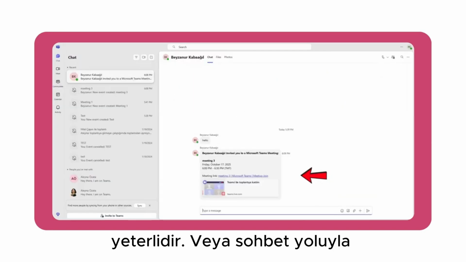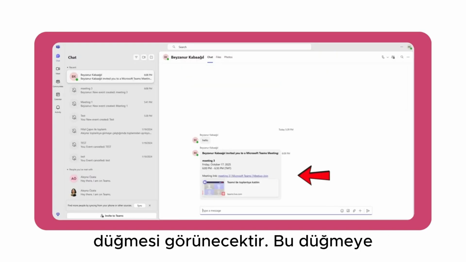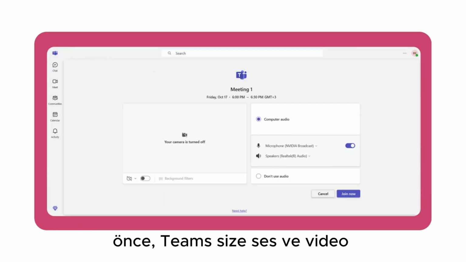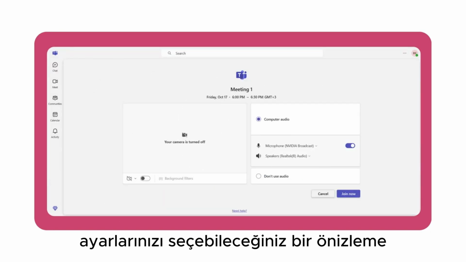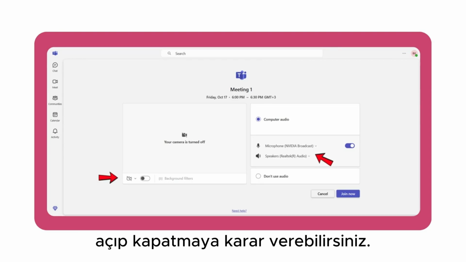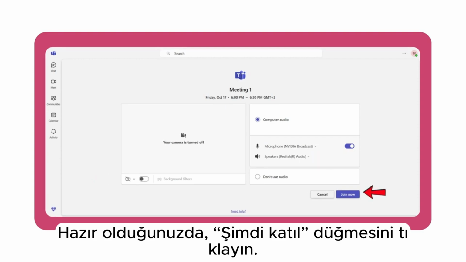Or, if you receive a meeting invitation via a chat, a Join button will appear in the chat window once the meeting begins. You can click that to join directly from your conversation. Before you enter the meeting, Teams will give you a preview screen where you can choose your audio and video settings. You can decide to have your camera and microphone on or off. Once you're ready, click Join Now.